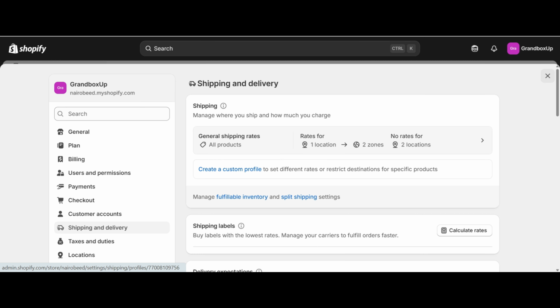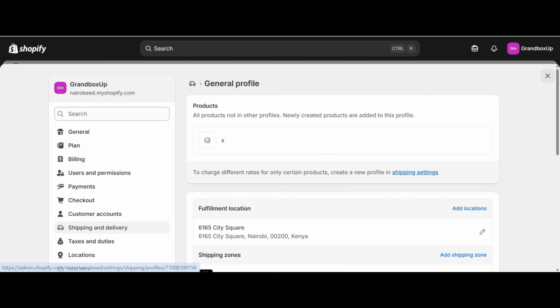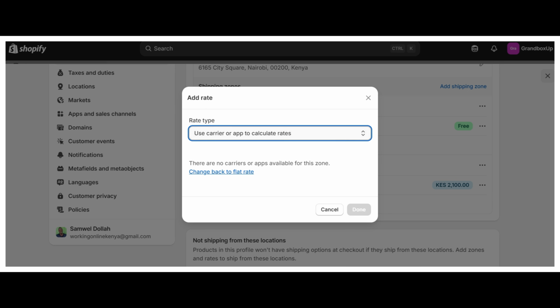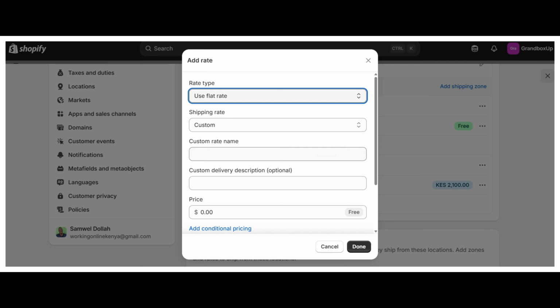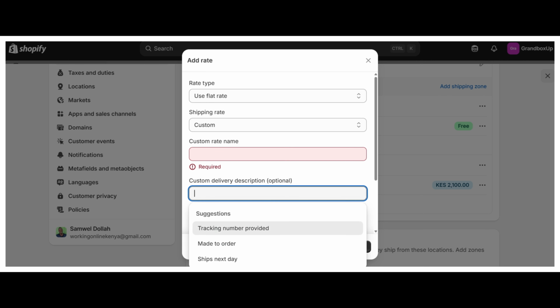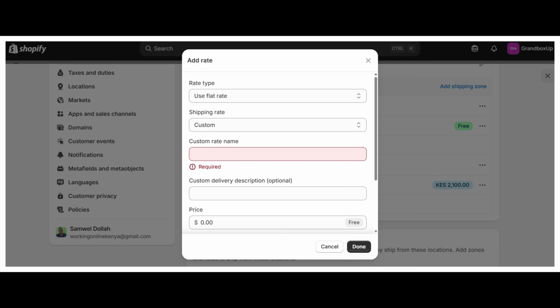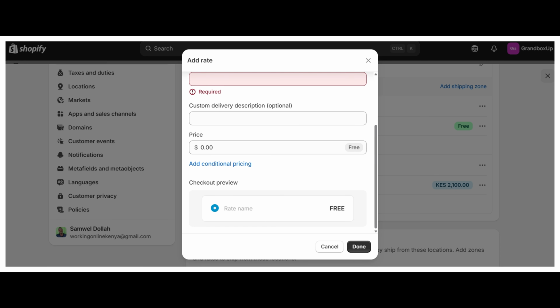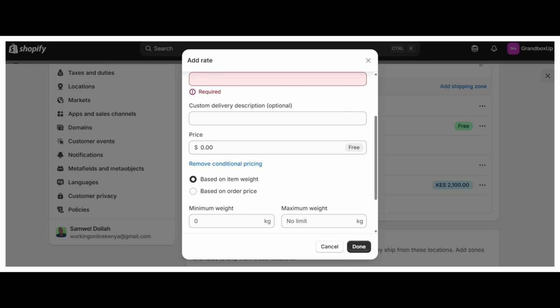The next step is shipping rates. Now let's go to settings and select shipping and delivery. In this section, you can set up the following: free shipping above a certain order value, flat rate shipping, carrier calculated shipping if you're using integrated carriers. Here is a tip: offering free shipping, even if you build it into your product price, increases conversions.